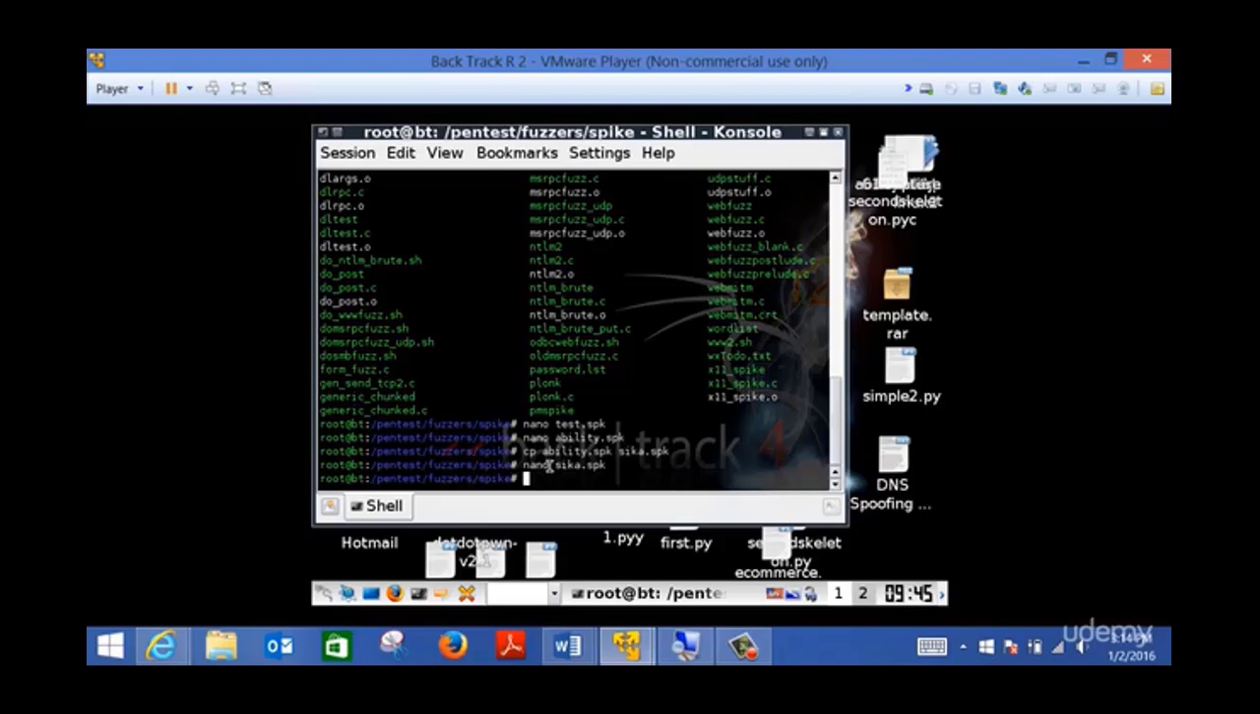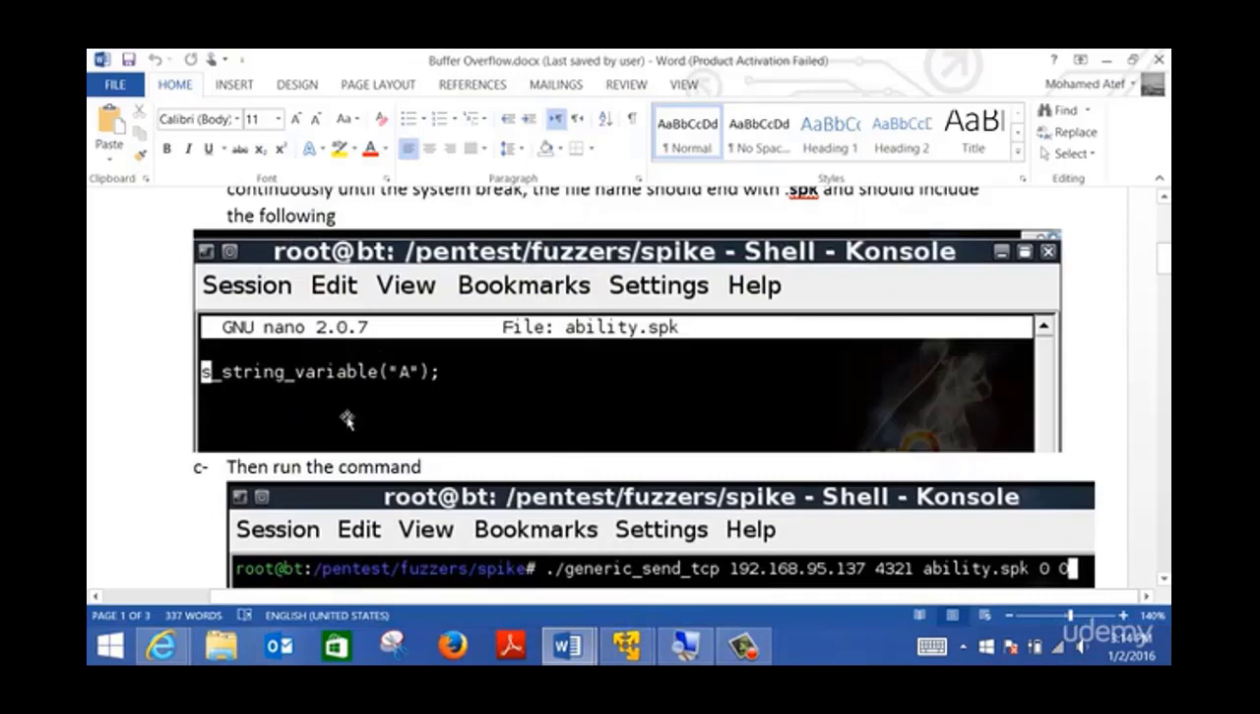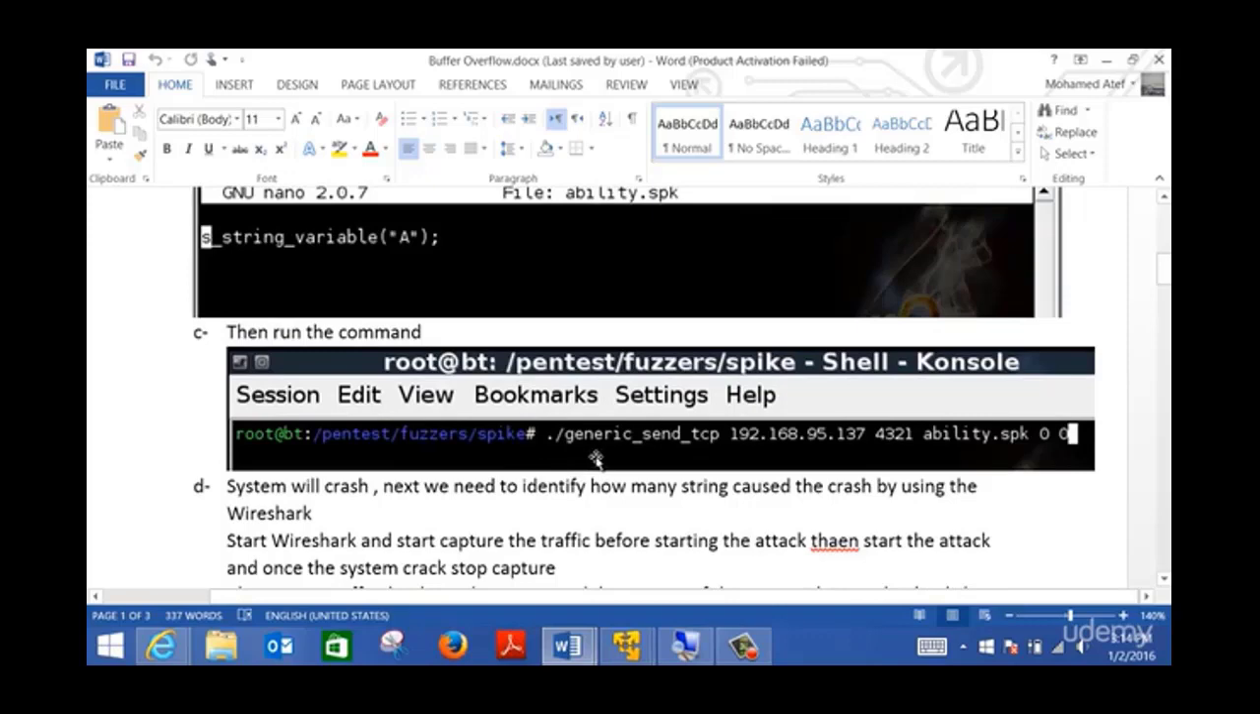Then we're going to use a command. Let me show you how it looks: generic, then send TCP, and then you put the IP, then the port number, and then the file, and then I believe it was 0 0. What this command will be doing is sending from this file that you created, we're going to change ability to seeker. So seeker has the letter A, so it will keep sending A to this server through this port until it crashes. It will send the TCP traffic, and it will keep doing that.